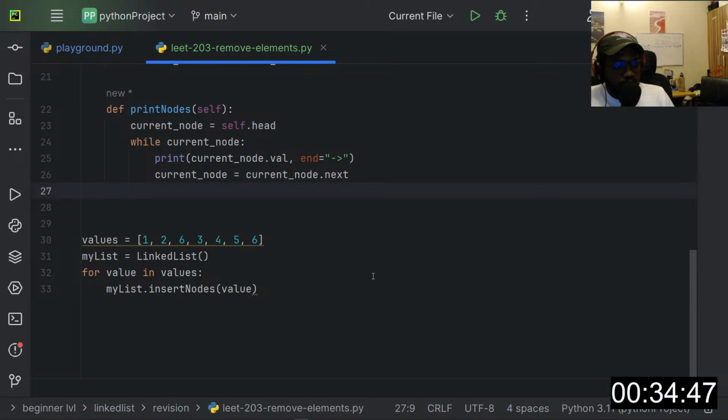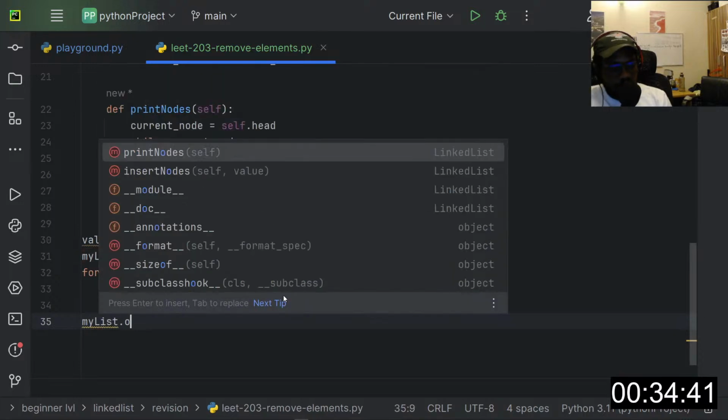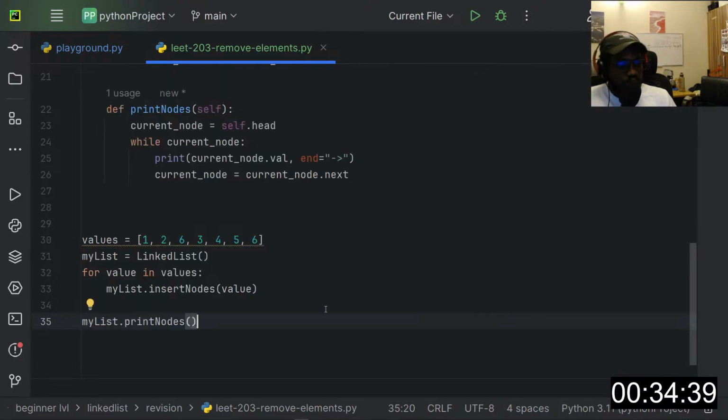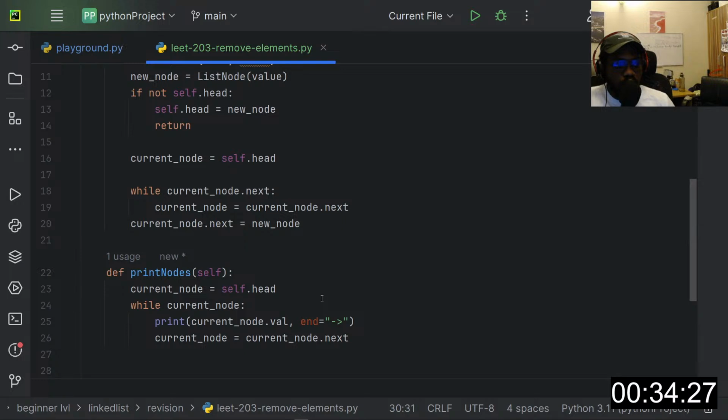Let's run the print nodes function here on our list. So I say my_list.print_nodes. Okay, so when we run this, you can see our list has been created, right? You can see from 1 to 2 and so on. So now the next thing we need to do is to implement the removal of some values.